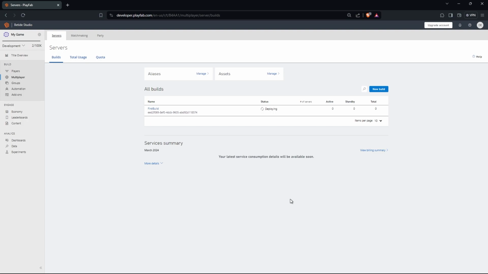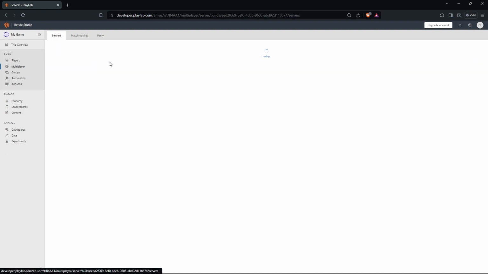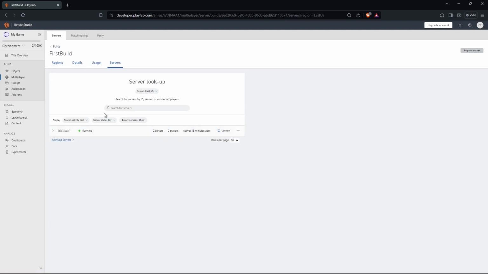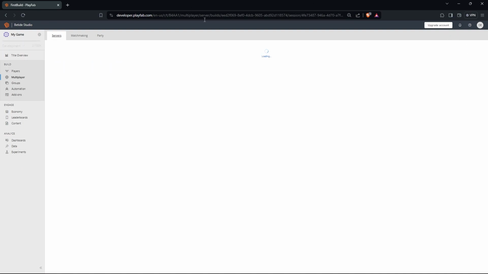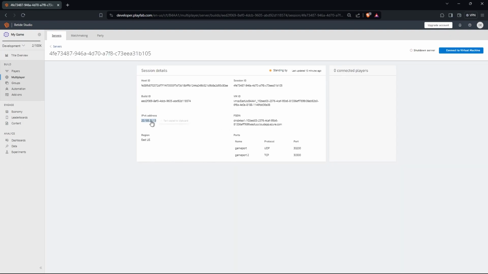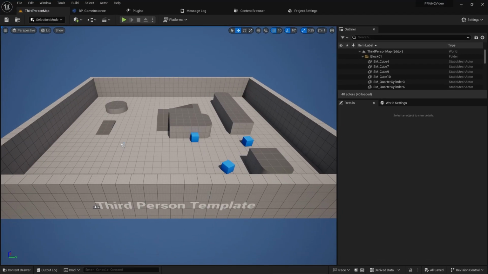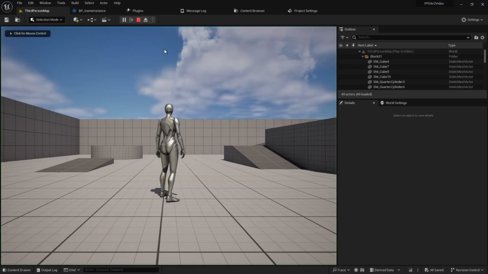Now the build should be downloaded. It is already 15 minutes. It's 8:57. Okay, nice. So let's go to the first build and then servers. And because it's now already deployed, you can see the servers are standing by, so that means it's working properly. Let's request a server. So you can see we have an IP address. So let's go and play in the editor.